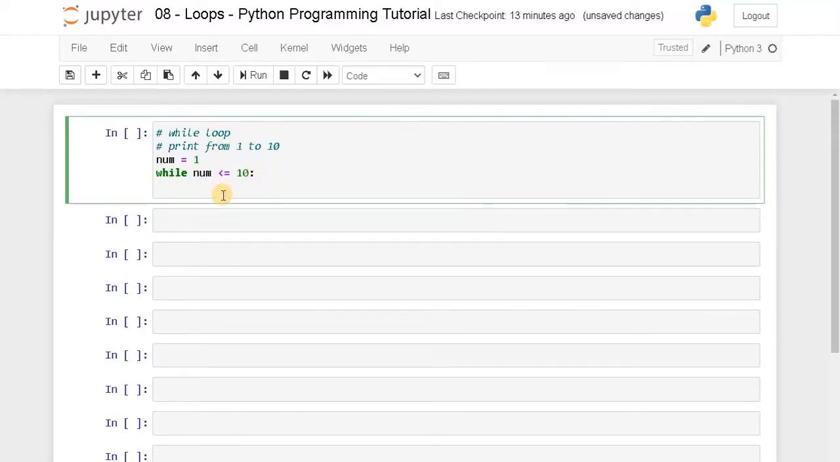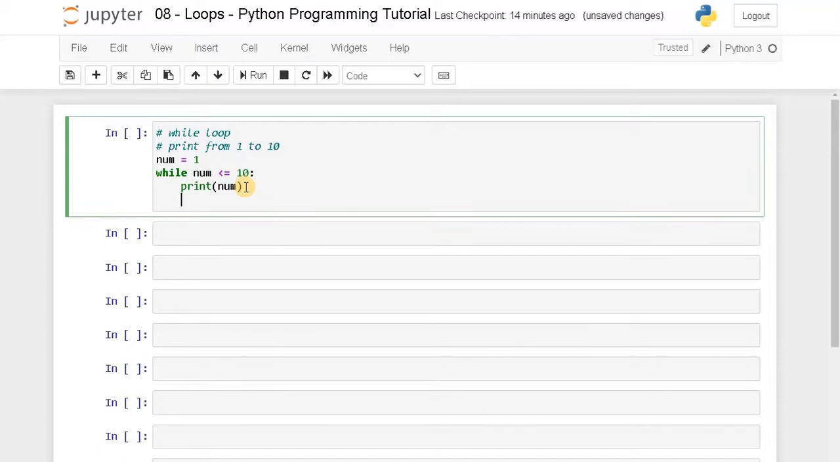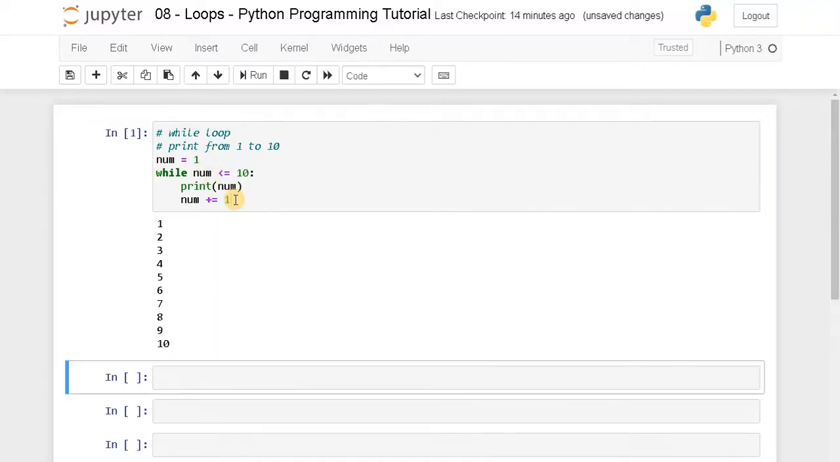The while loop executes the code until it satisfies the condition. So we are going to print num and increment num by 1. Num plus equals 1. So if the condition satisfies, it's going to print the number and increment the number by 1. When the number equals 11, the condition will fail and it breaks the loop. Okay, let's execute the code. Here it displays the numbers from 1 to 10.